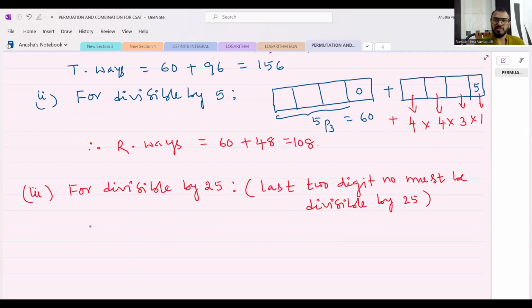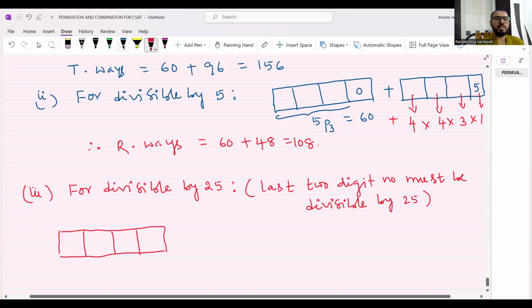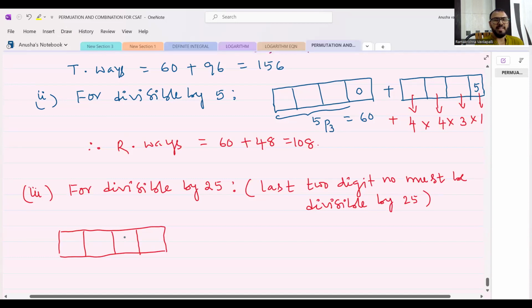Now take the boxes. Here also we have to use 2 cases. Case 1: when we use 0 in the last 2 places. Here you see 50. The last 2-digit number is divisible by 25.